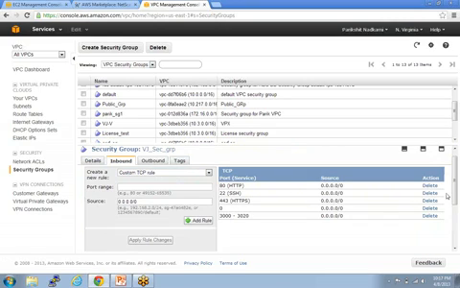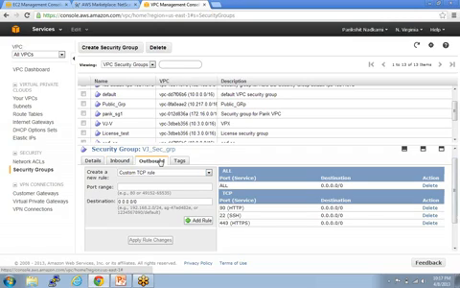Let's make it bigger. I'm allowing 3000 to 3020, 443, 22, port 80. Again, I put in 0 here. This is for testing purposes only. Outbound is 8022, 443. And I also put in all, but usually if it's in production, you probably don't want to have that.